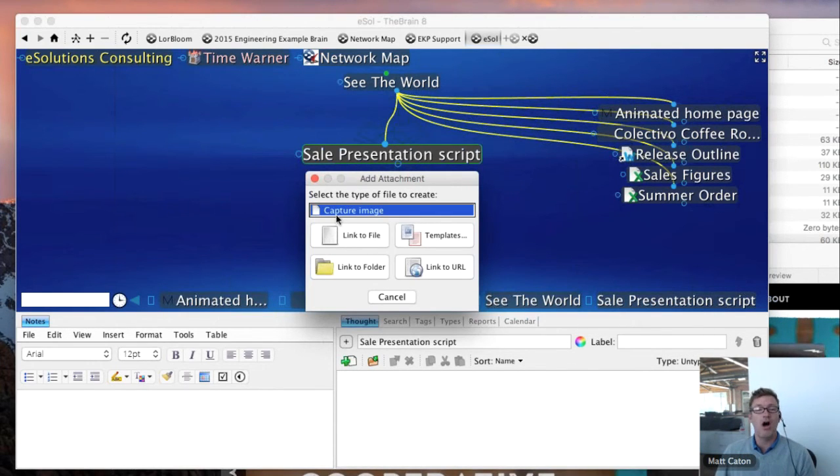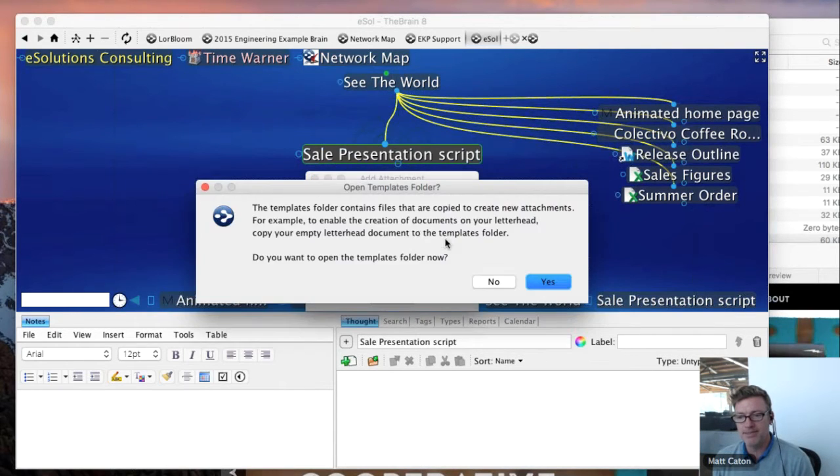Now, notice on the Mac specifically, when you go to add an attachment, I changed my defaults here to show you what Mac users will see for the very first time. And unfortunately, on the Mac, we were unable to pre-populate this list. So you'll need to click on templates and follow these on-screen instructions.